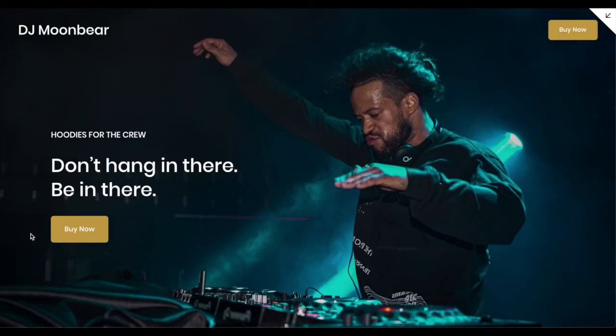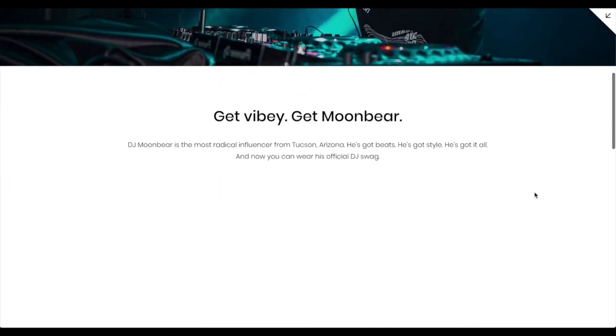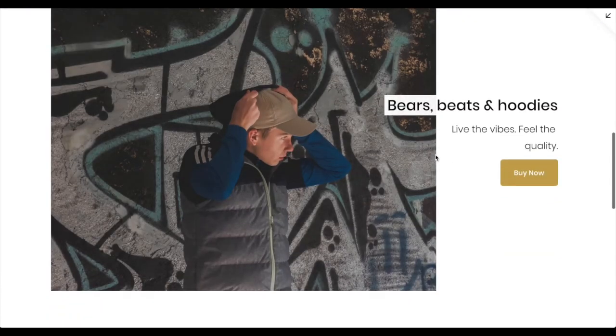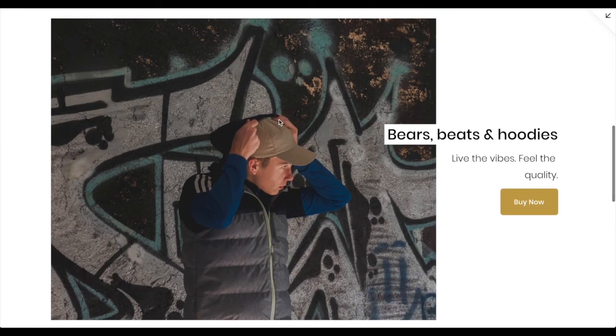It gives everybody a cool, hip look when they get there with a full frame photo, buy now buttons, some cool text, and the DJ Moonbear name. We have your Get Vibey, Get Moonbear, kind of like a little about section. And then we have the photo of you wearing the hoodie. Down here it says Bears, Beats, and Hoodies. Lift the vibes for the quality, buy now.